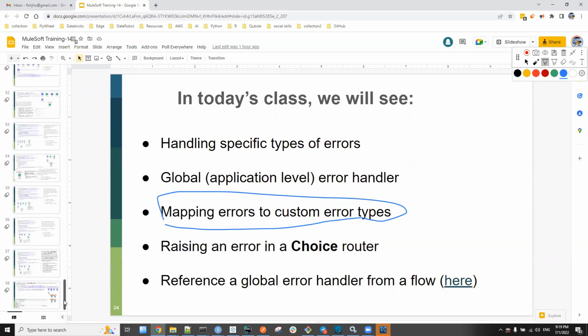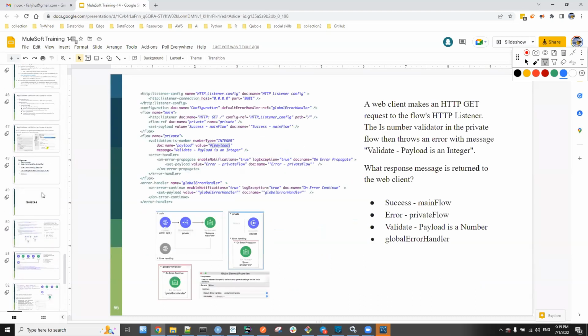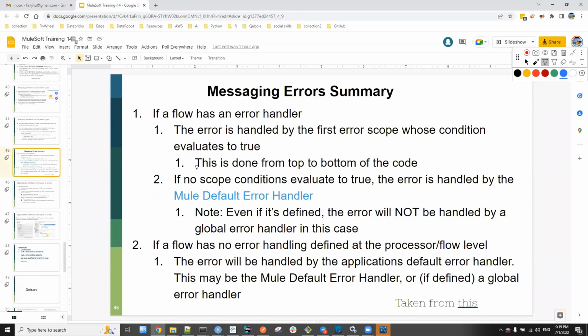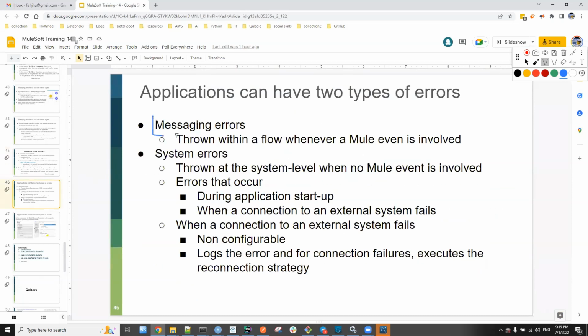It should be easy. So reconnection strategy is, we said we have two types of errors, right? We said in the beginning, messaging errors, which we have been seeing so far, and system errors. So messaging errors happen when there is a flow event and an error object gets created with it, whereas system errors happen in the beginning, during application startup, when you try to connect to external systems. And in that case, the only option we have is introducing reconnection strategy.